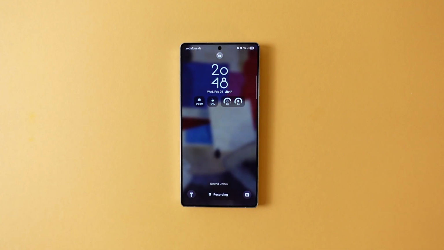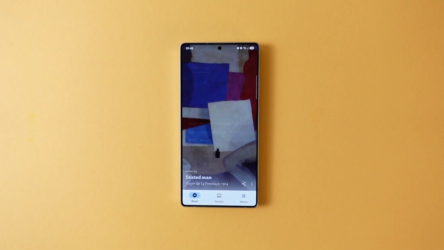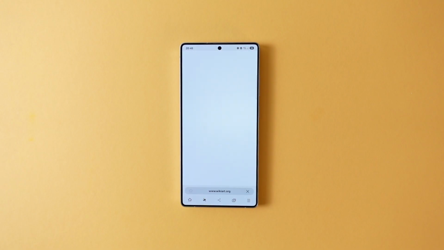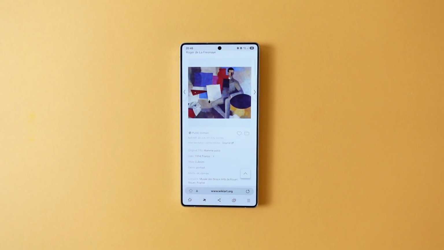I particularly like blurring it on the lock screen and making it clear on the home screen, and Muzei also has a gentle transition animation to supplement it. Finally, if you're curious about the art pieces, you can simply go onto the app and tap the Wiki art link to learn more. An interesting wallpaper app for the ones who are interested in art or for the ones who like to learn more about popular art pieces.